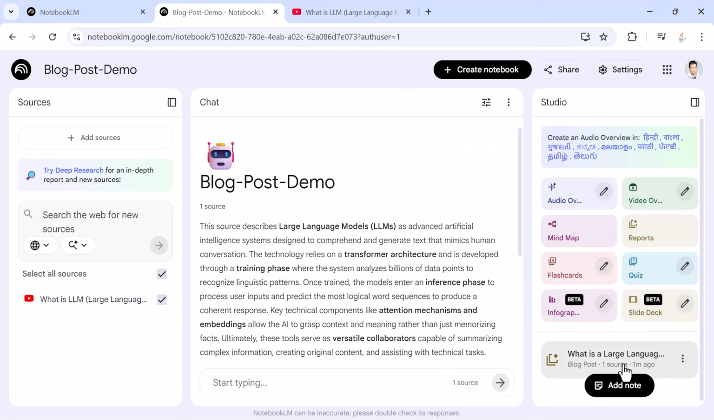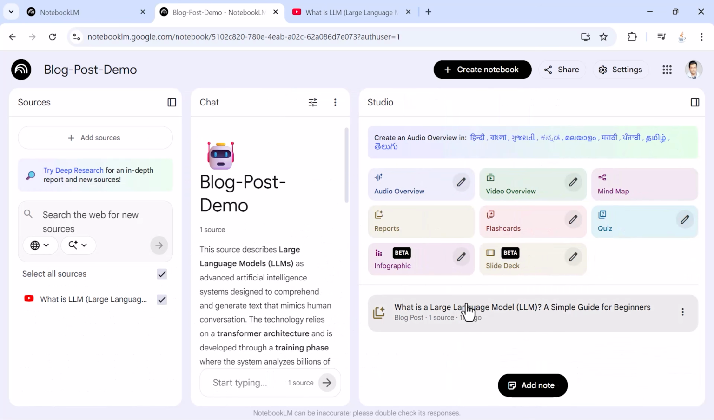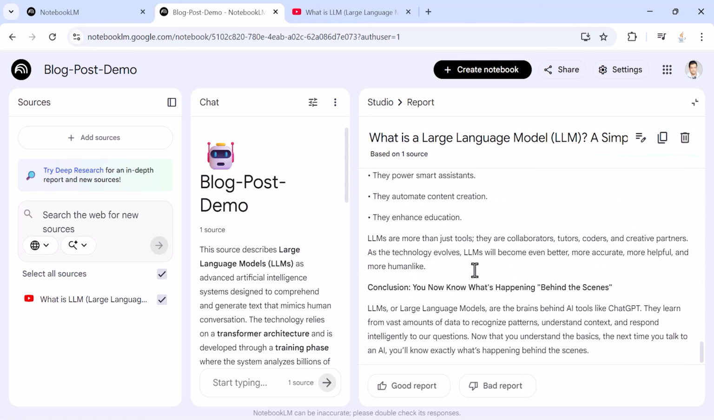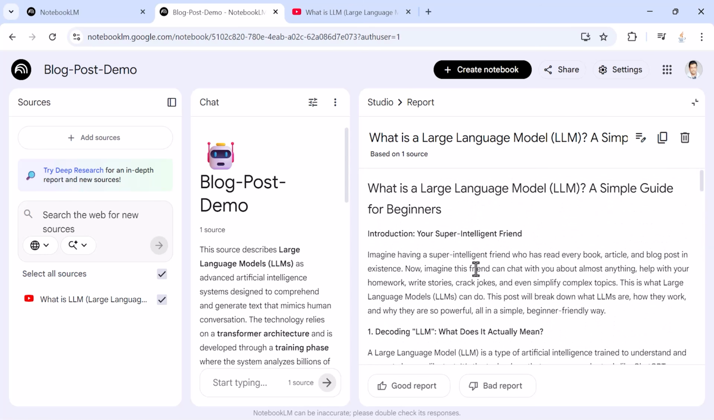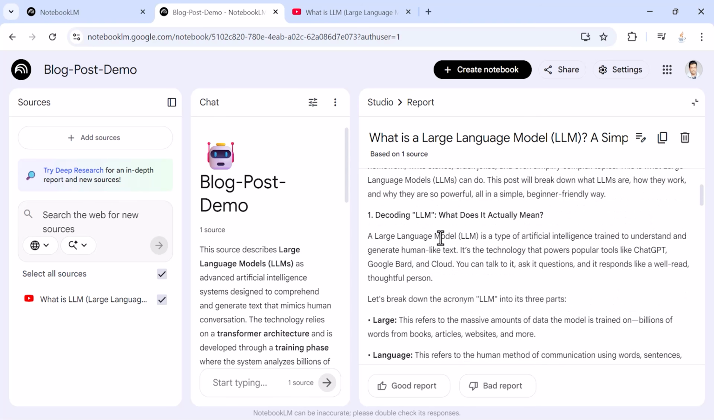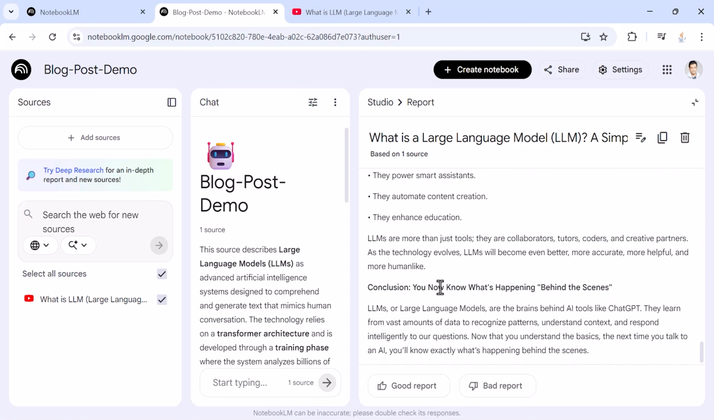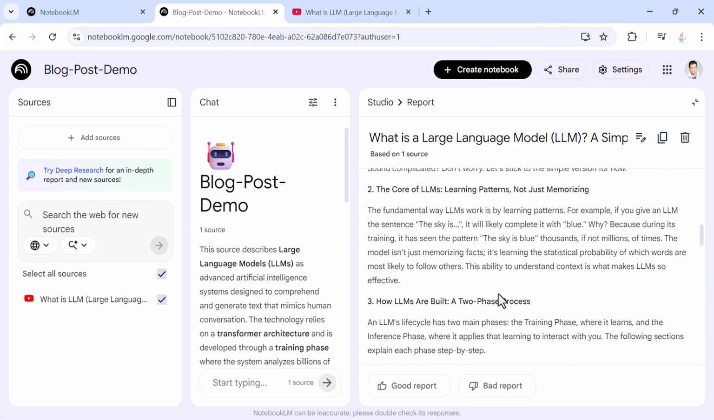Well, notice here the report is generated. Next, go ahead and click on this. And if you can see, this is the blog post. And if you can see the content over here, this is the blog post title. This is the introduction, and these are the different sections. And at the end, you can see the conclusion as well. So this blog post basically followed the SEO standards.